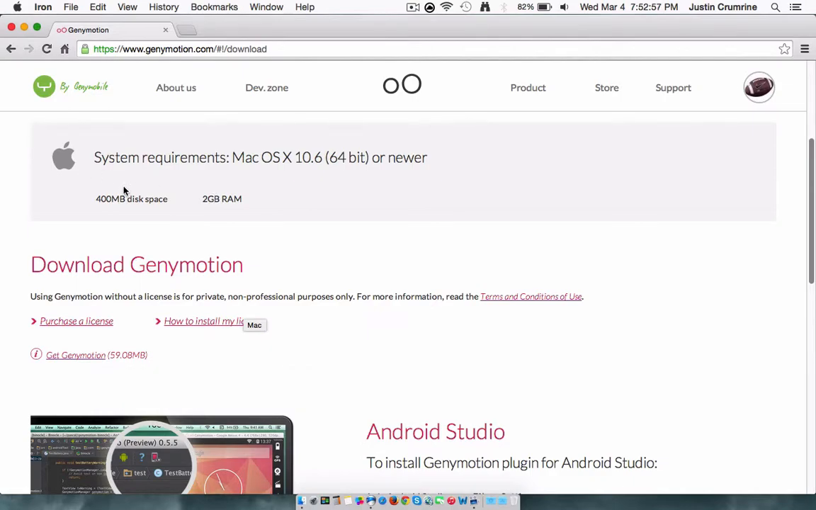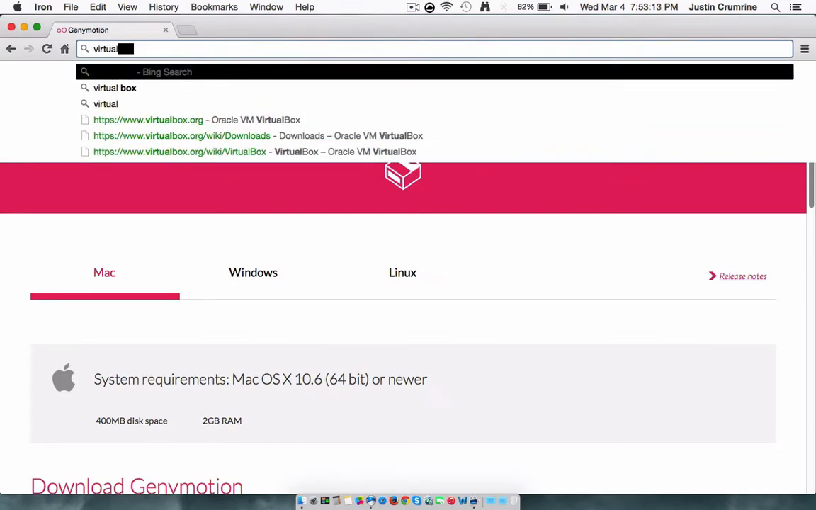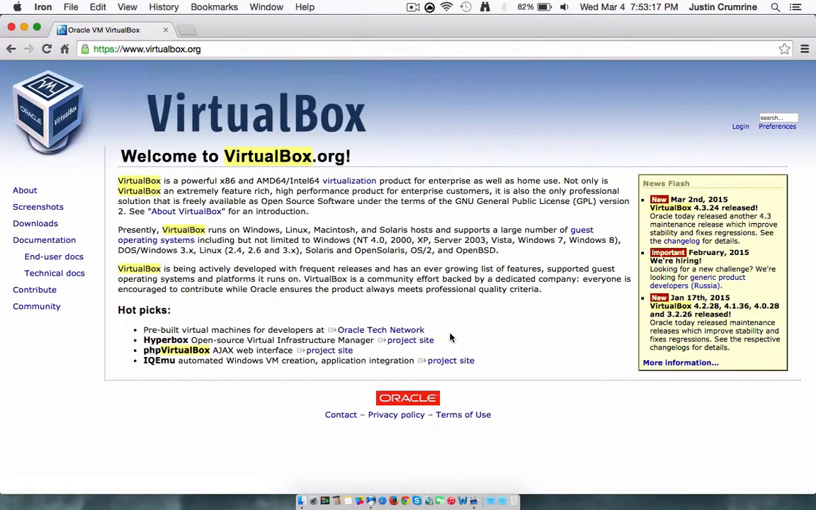And here's the system requirements. You'll need 400 megabytes of disk space, which is 4/10 of a gigabyte, not that much. And you'll need 2 gigabytes of RAM, which is pretty typical for most computers now. So with that being said, you'll also need VirtualBox. This is what the emulator needs to run. Here's some information about it if you want to read this.